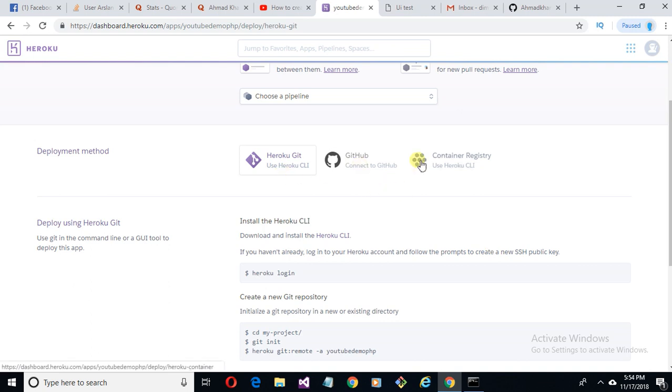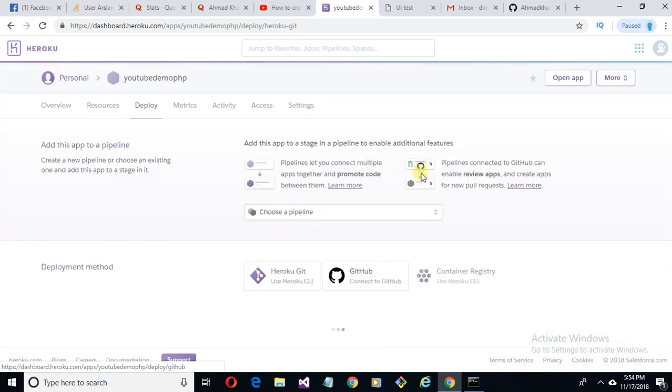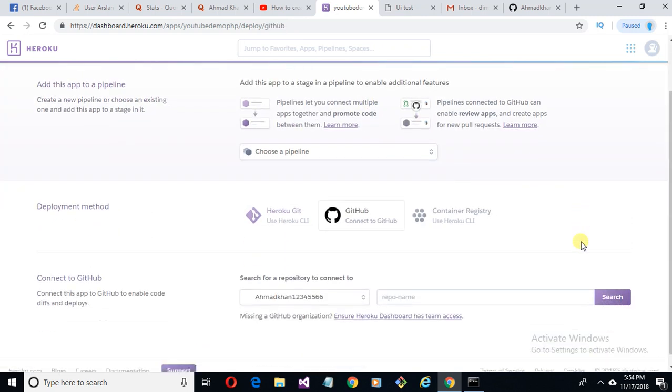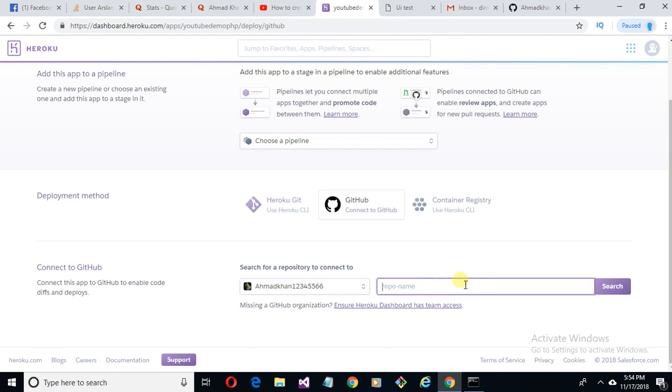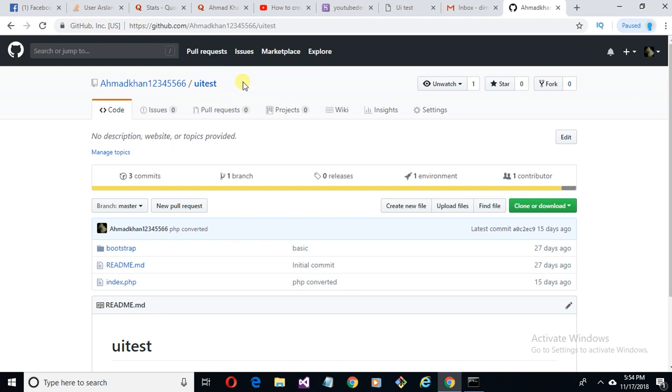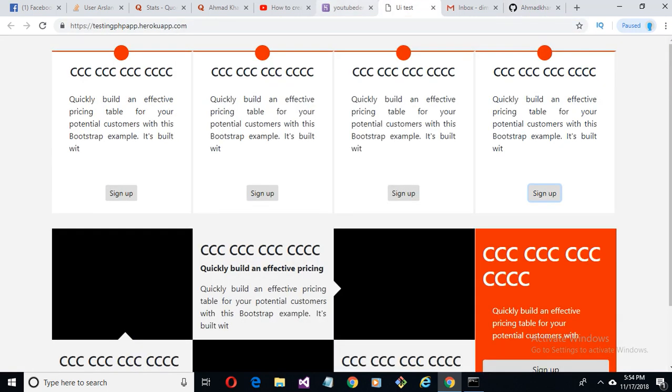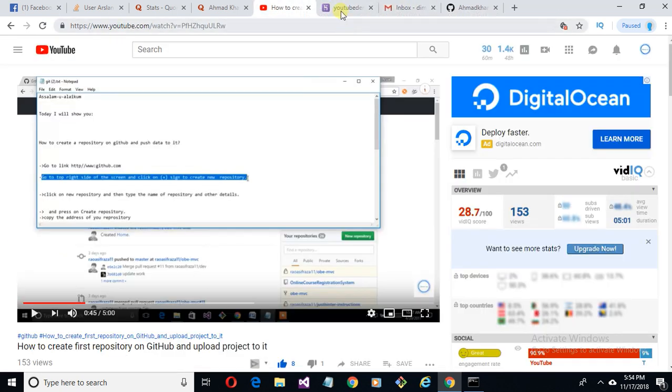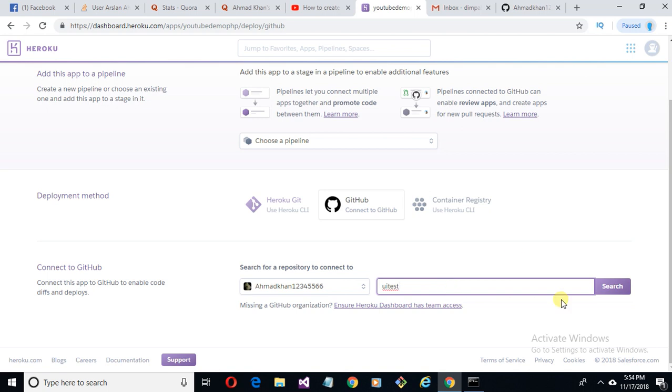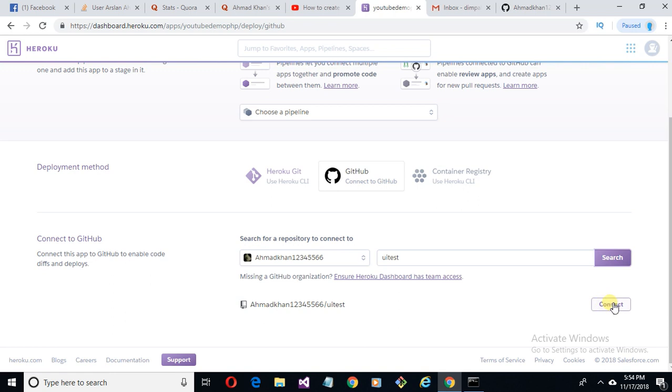Now here it provides you three options. I use GitHub here. Click on GitHub. Now here you need to paste the name of your repository. Now I want to host this repository, and the name of my repository is UI test. Just paste the name here. Click on connect.